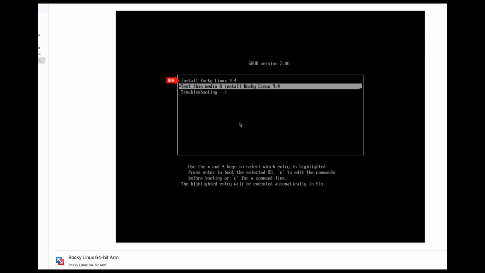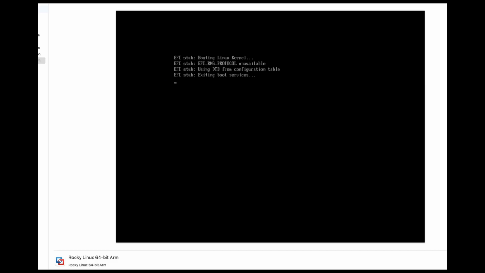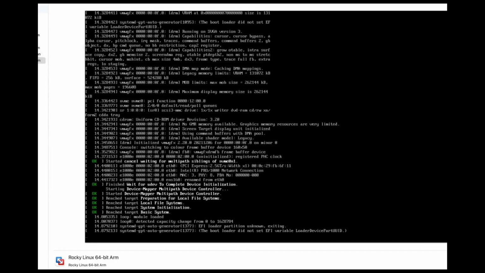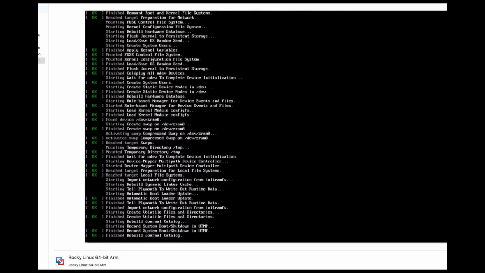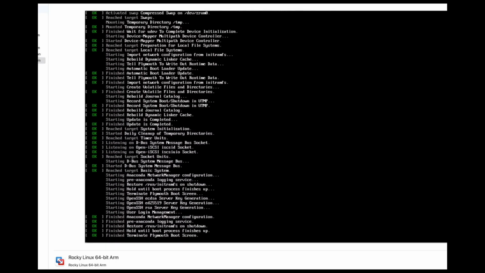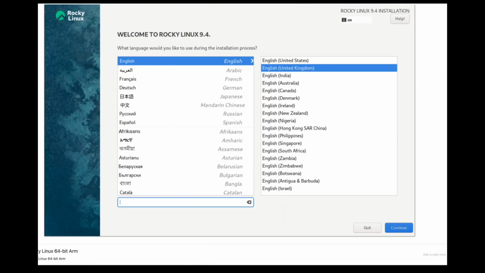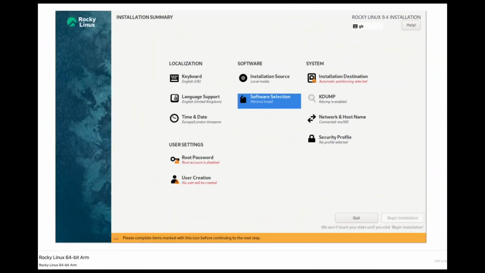Select Install RHEL Linux 9.4 and hit Enter. The RHEL Linux installer will boot. Choose your preferred language and keyboard layout, then click Continue. In the installation summary screen, you can review the configuration options.